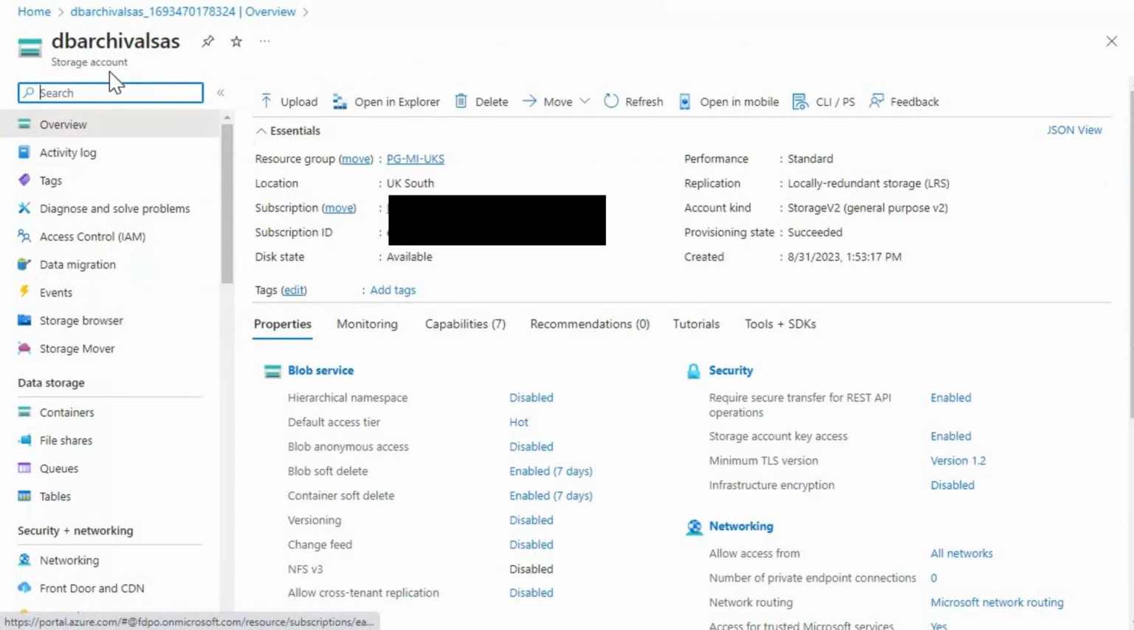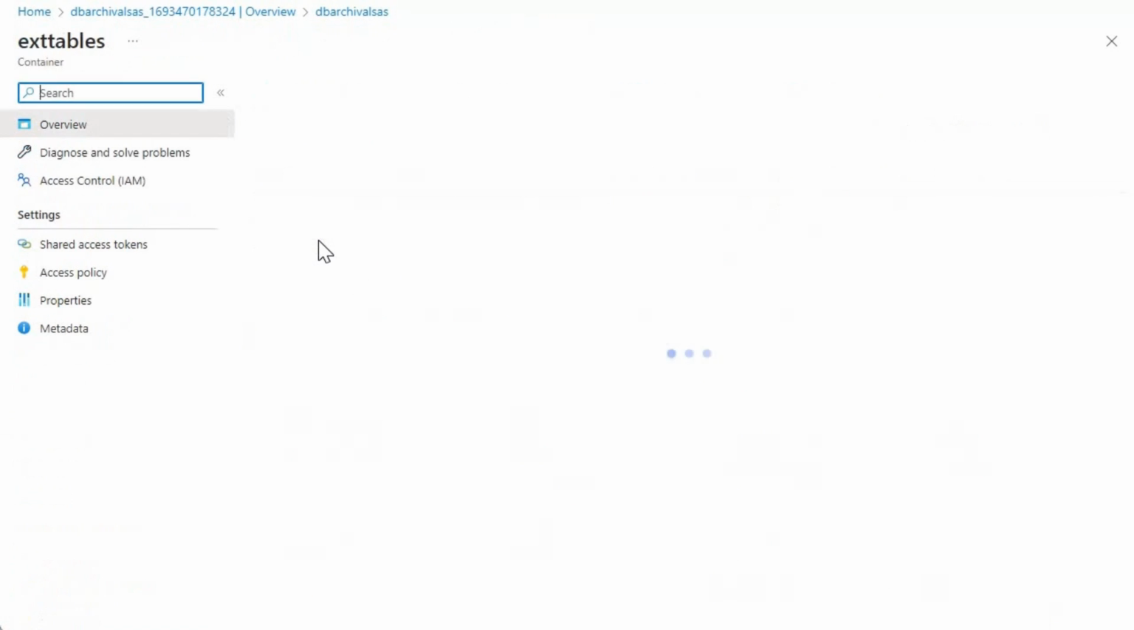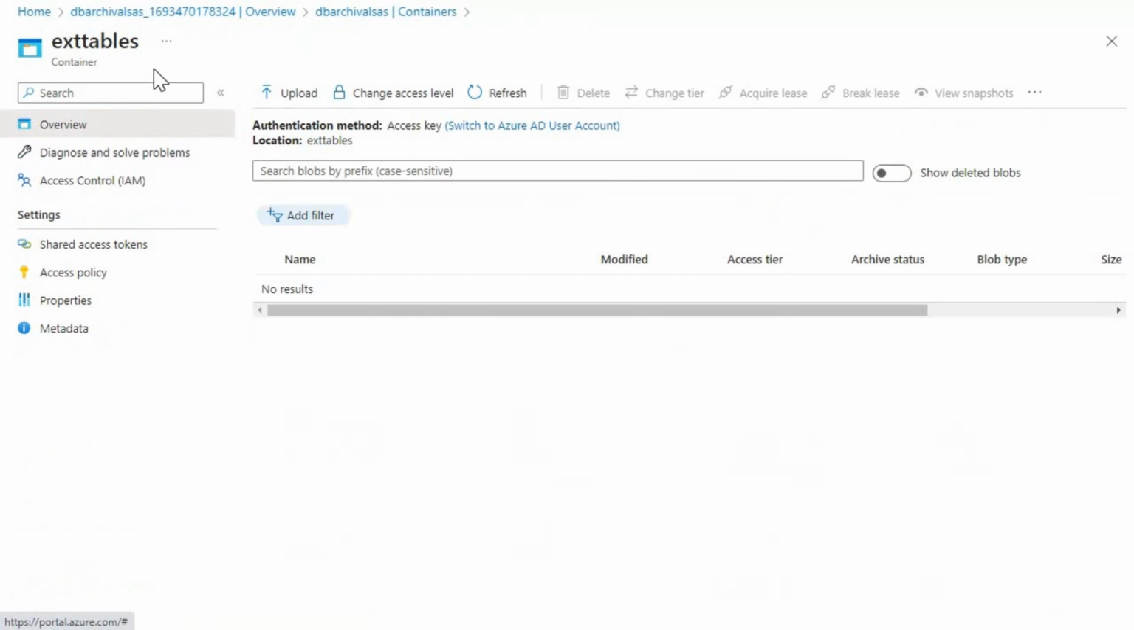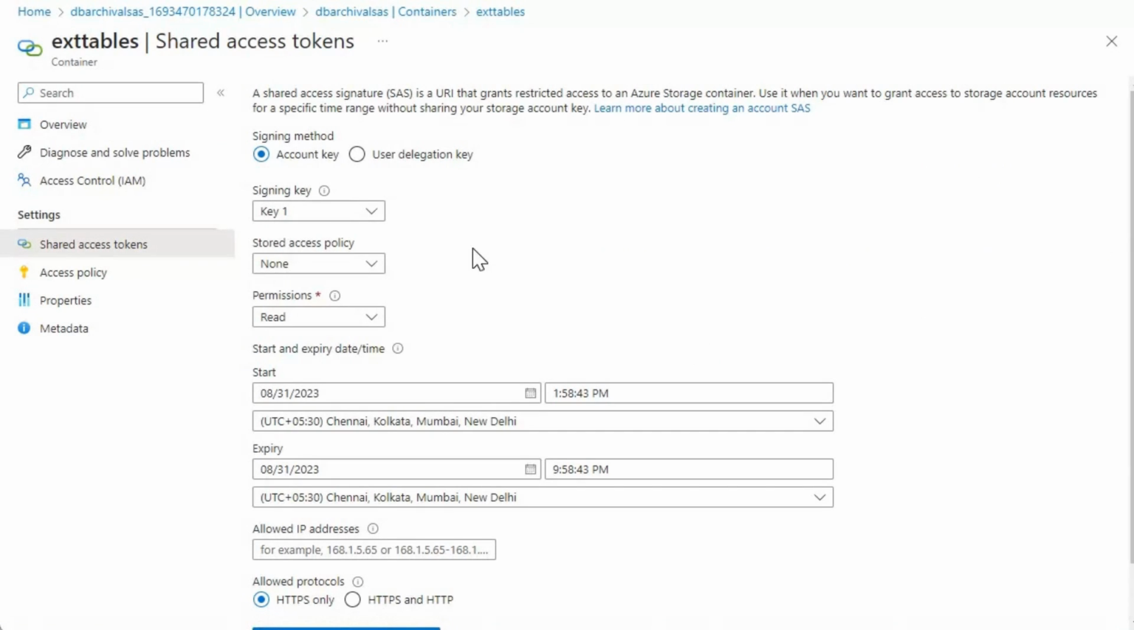Okay, so we are on the storage account DB archival SAS. Let's go to the container, and then let's get into this ext tables container. And then let's click on shared access tokens. So what we'll do now is provide the required permissions.